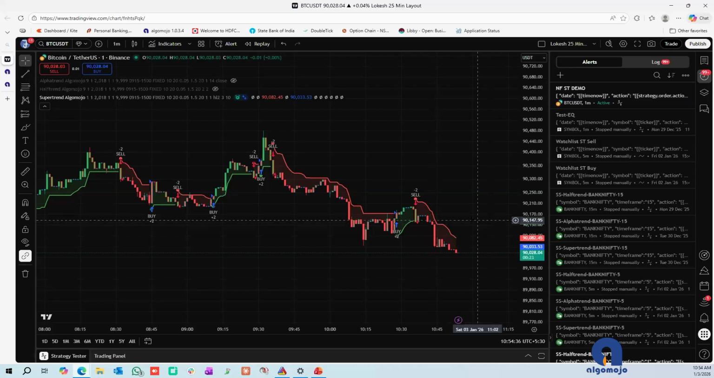So these are the steps that are involved. Always start with the symbol that you want to trade, then select the time frame, then load your strategy and create an alert. Alert creation.